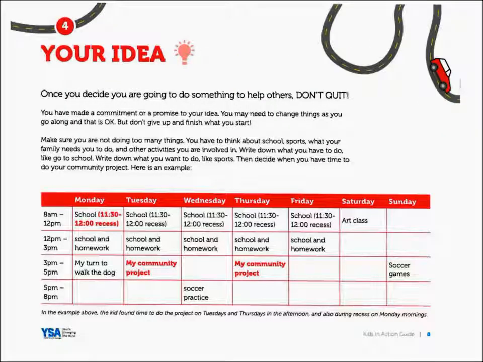Step 4. Now you need your idea. Once you decide you are going to do something to help others, do not quit. You may need to change things as you go along, and that is okay. But do not give up on finishing what you have started. Make sure you are not doing too many things. You have to think about school, sports, what your family needs to do, and you need to write down what you have to do, like go to school.